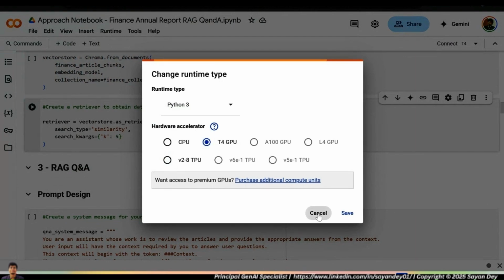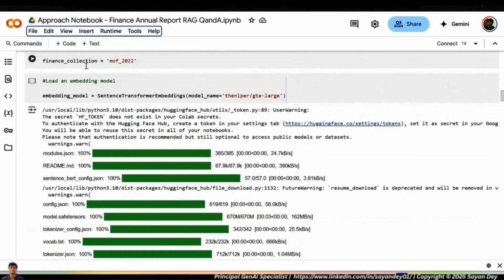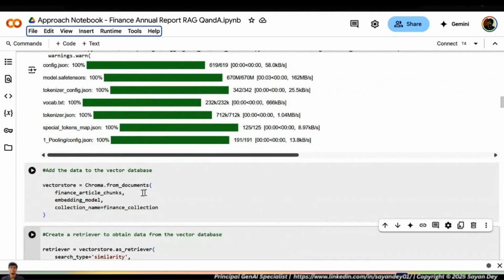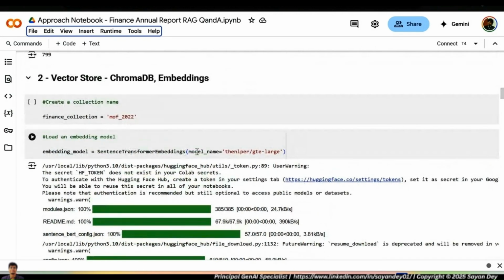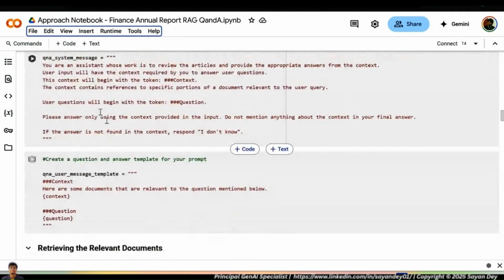GPUs will usually be needed for the vector DB creation because we are using an embedding model, and we are trying to take every single chunk and use an embedding model to convert them into their embeddings. This part is very, very compute intensive. The part where we are using the embedding model to convert the chunks into their respective embeddings is why the GPU will be needed. Rest of the parts are very simple.